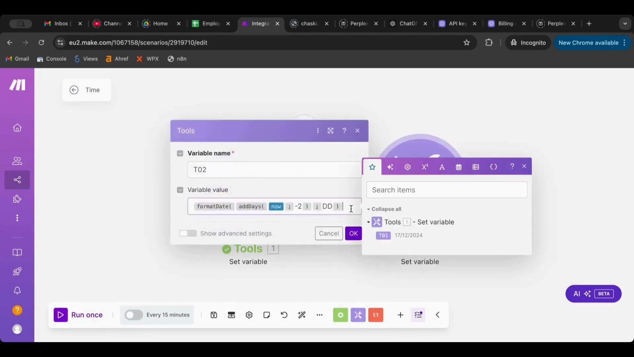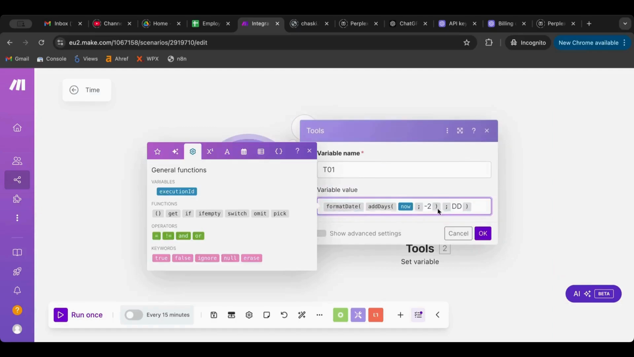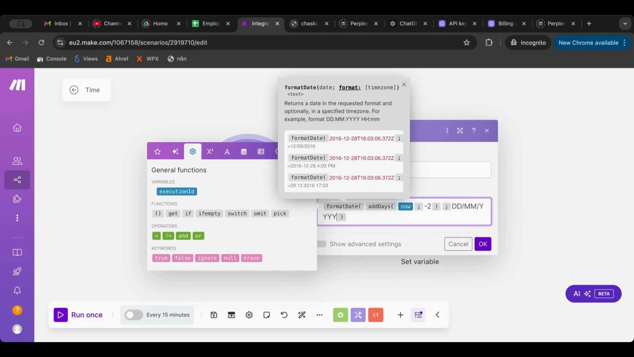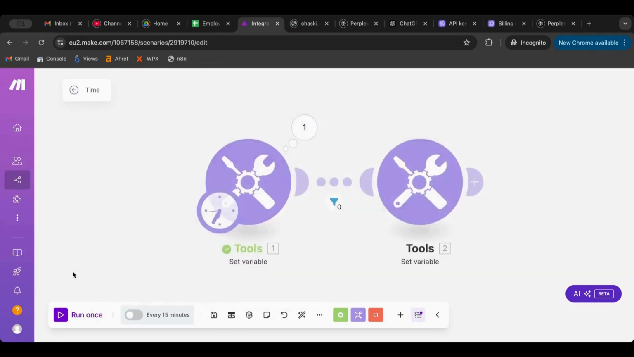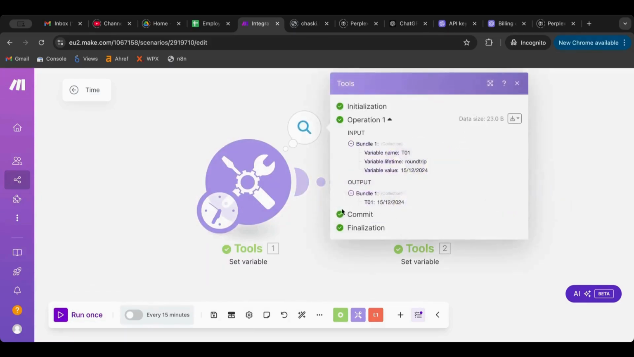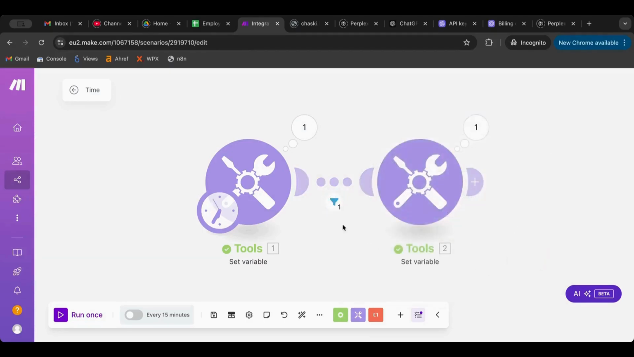But if we grab this and put it here, and let's give the same. Yeah, there you go. It passed because it is earlier. Because this is 15 and it is earlier than today, which is 17. So you can use the time in the filters as well.